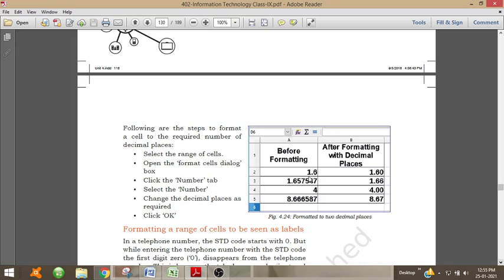So, before formatting, if our data were like this, that is 1.6, 1.657, like this, a large value after the decimal, then if we want to format it to a constant value, that is, after the decimal point there should be 2 decimal values or 3 values after the decimal. So likewise, if we want to format, we can apply formatting of the decimal places.